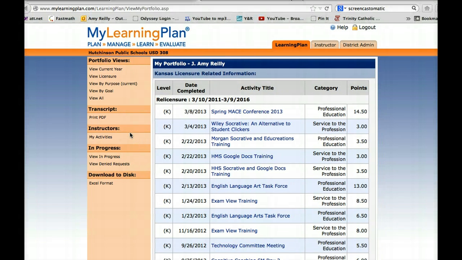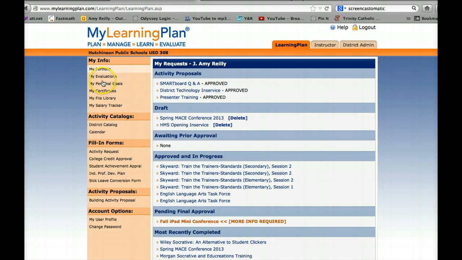When you come back from the conference, the first thing that you need to do, whether it's district supported or whether it is a conference or workshop that you go to on your own, you need to find it in your portfolio. Now let me go back and show you where I found that. And by the way, if you ever want to get back to the main learning plan page, just click on the learning plan tab and it should take you right back. Okay, this is the main page. You can see my name right here, and then here's my info.